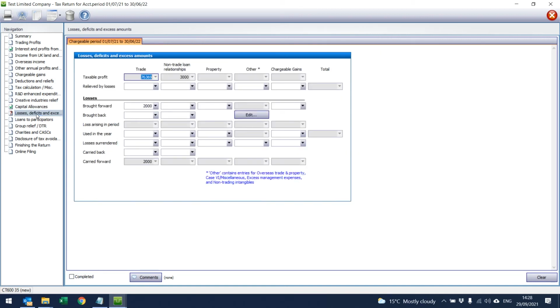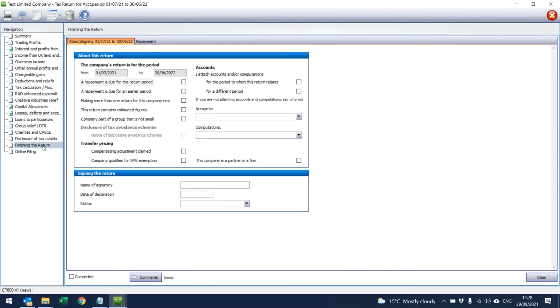You then have a section for losses. Again, tick the completed box. And then once you've completed the return, you need to go to the Finishing the Return tab. And there's just a couple of questions that you need to complete. So for example, you have to select whether you're attaching the accounts or not. So I attach accounts and/or computations for which the period this relates. I'm going to tick that box. If I weren't attaching the accounts or the computation, you need to select the reason why from the drop down, and that's the reason why you're not selecting accounts, and that's the reason why you're not submitting computations.